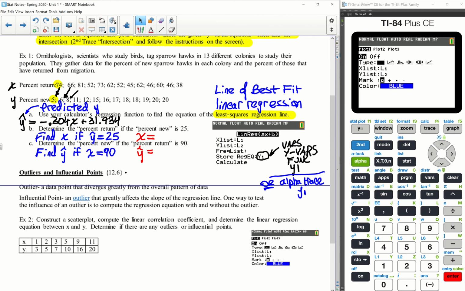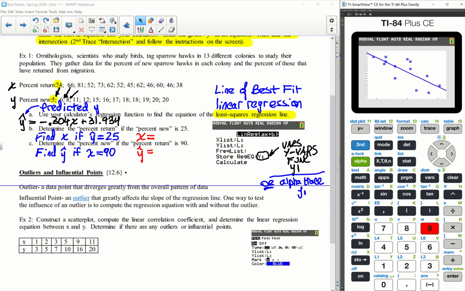So once you have that information set up properly, Zoom 9. We always live out of Zoom 9. Zoom stat. So now you have a scatter plot, and it also plots the line of best fit. And you might say, how did it know the line of best fit? Well, don't do this, but I'm just going to hit the y equals key.